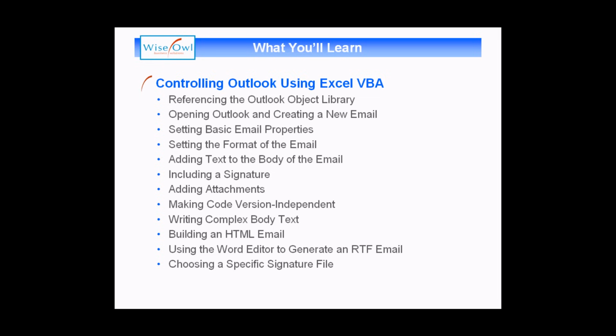how you can reference an Outlook object library and how you can simply open up Outlook and create a new email object. We'll show you how to set basic email properties, such as who the email is going to go to and what the subject is, and also how you can set the format of the email and add text to the body of the email depending on which format you've chosen.